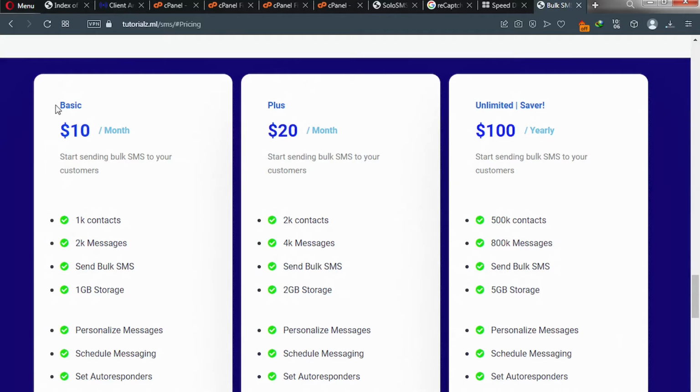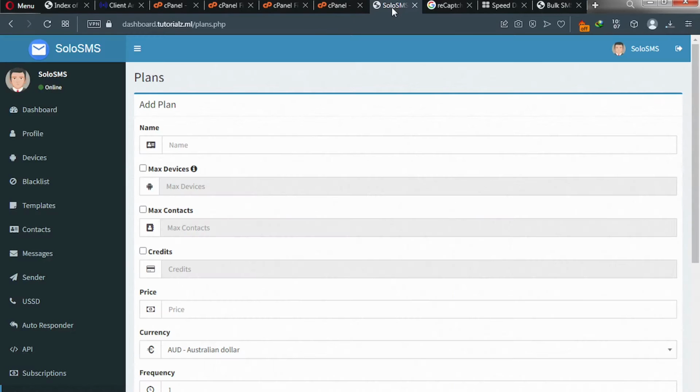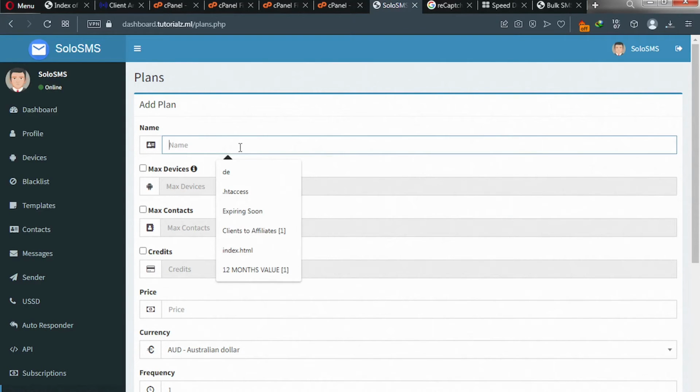Okay, so we have basic, plus, and unlimited. So these are the plans we're going to be setting up in our dashboard. Next plan we're going to create is the basic plan, followed by plus and unlimited. So let's go there and we create basic. Let's click on it and type basic.